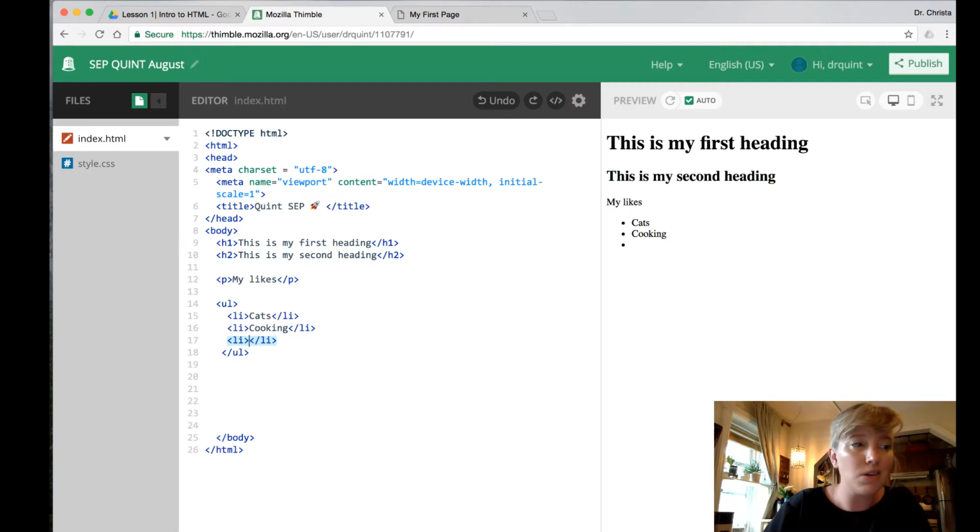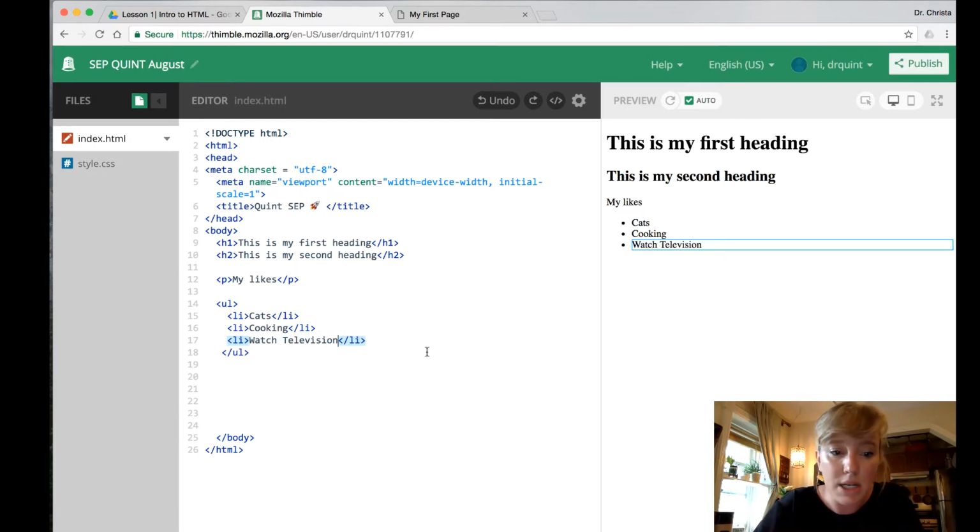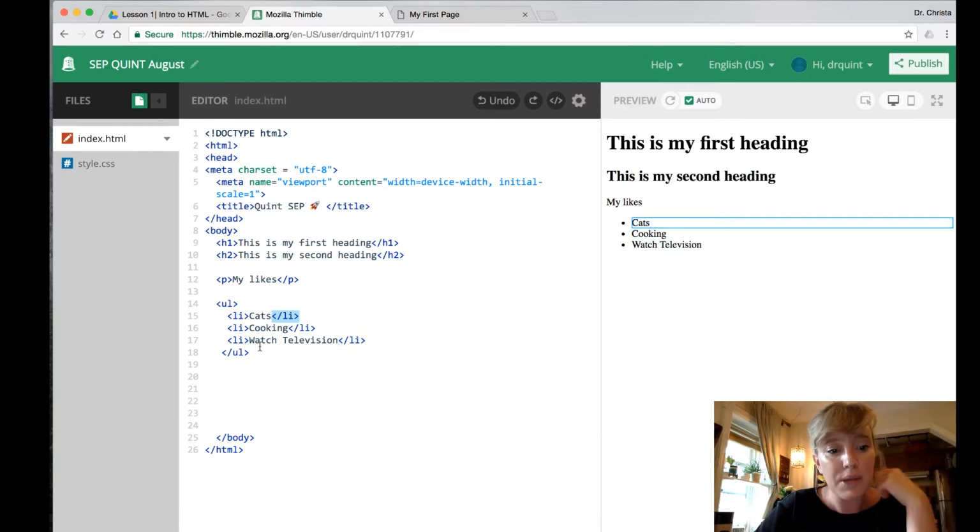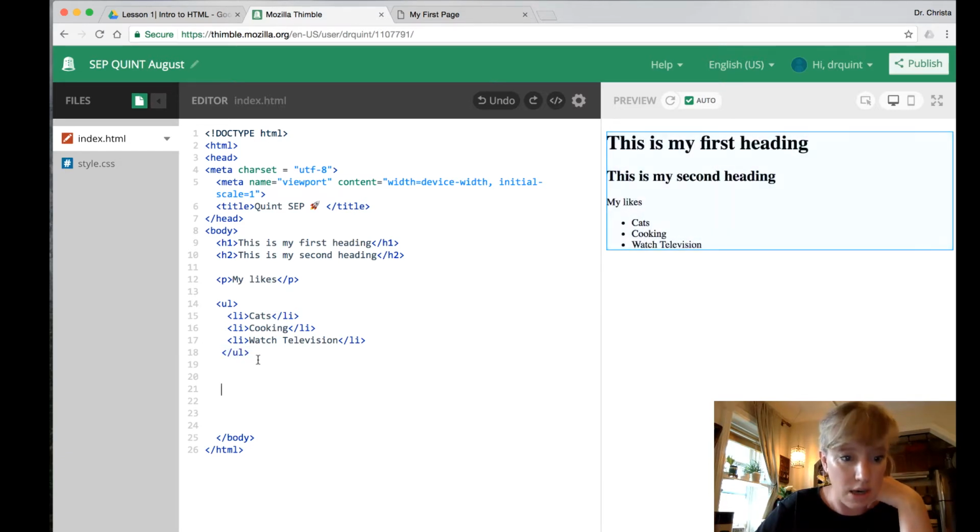You want to use bullet points for these because there's no order to these. Cooking, I can say I like to watch television. Kind of boring, but this is how you can make it. So that's what makes a bulleted list. And then at the end of each list item, you close each list item off. And at the end of the list, you close the list off.